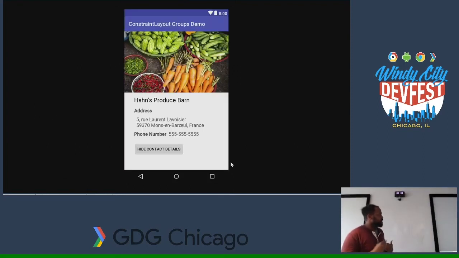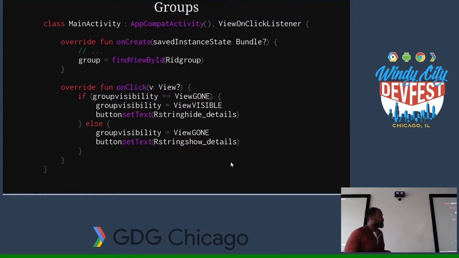Groups. So for groups, here is a layout that's from our material design course. And what I wanted to do with this layout is hide the contact details when you click that button. Now, pre-constraint layout, I probably would have put that in a linear layout and hid that individually, or had a bunch of code hiding each of those elements. With a group, I don't have to do that.